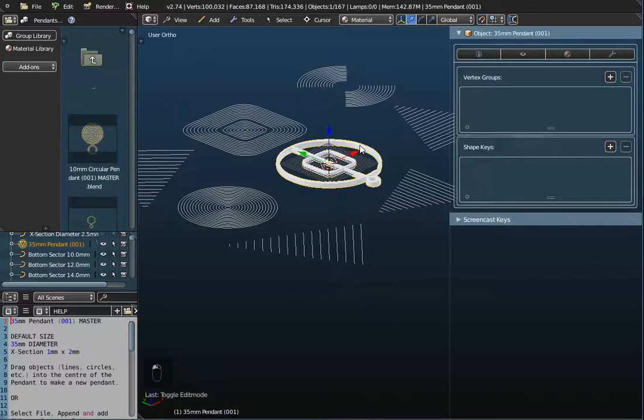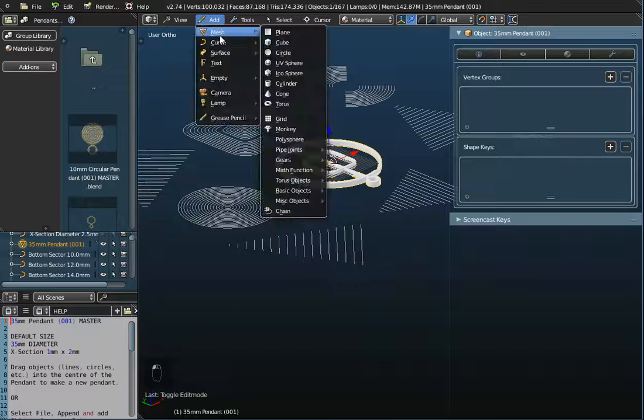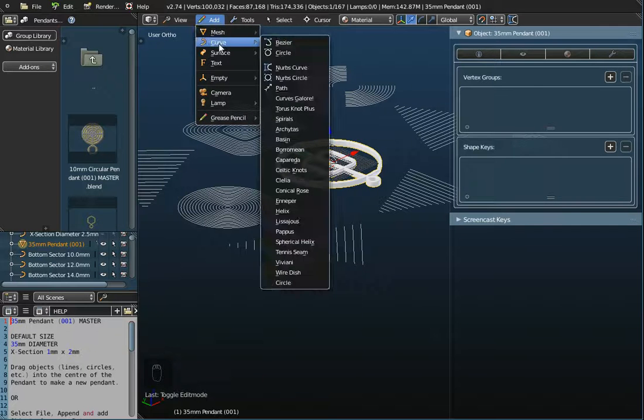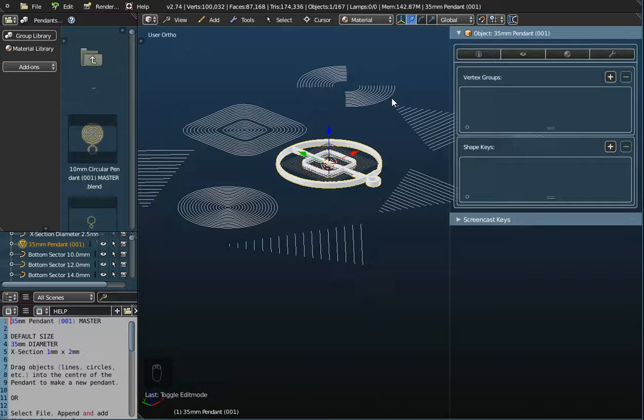Okay, so that's a little bit about meshes and curves in Fluid Designer for 3D printing. So that's the end of this particular video.